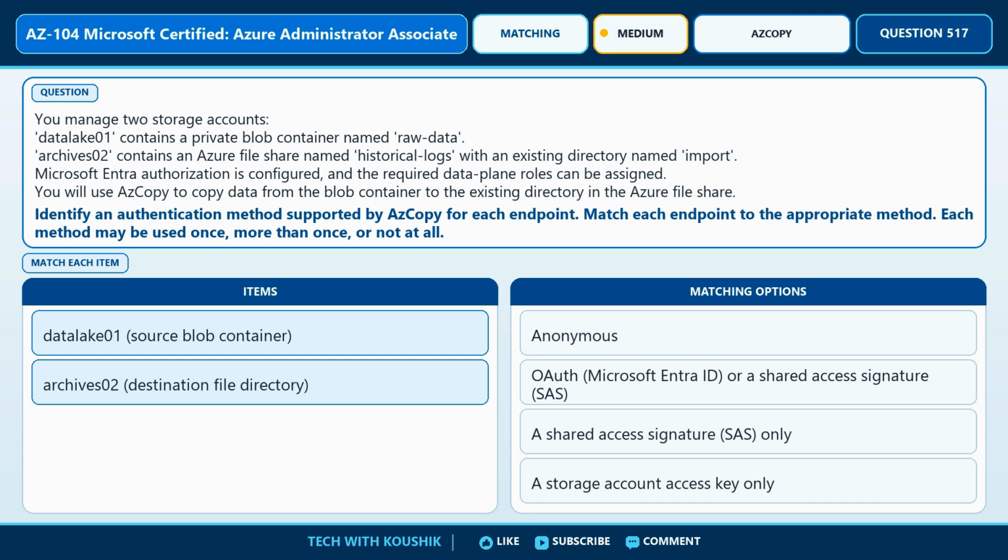The second set contains Choice A on the right, Anonymous. Choice B on the right, OAuth, Microsoft Entra ID, or a Shared Access Signature, SAS. Choice C on the right, a Shared Access Signature, SAS, only. Choice D on the right, a Storage Account Access Key only.